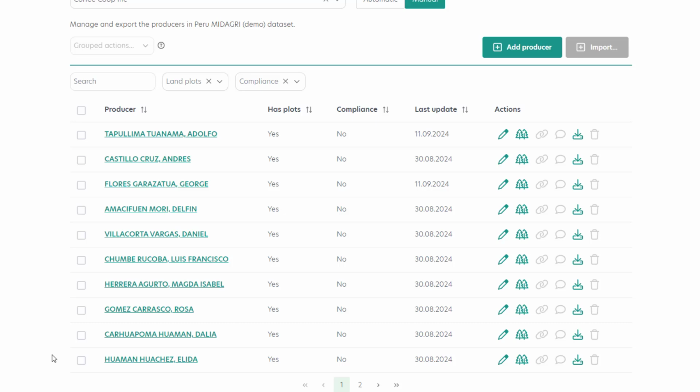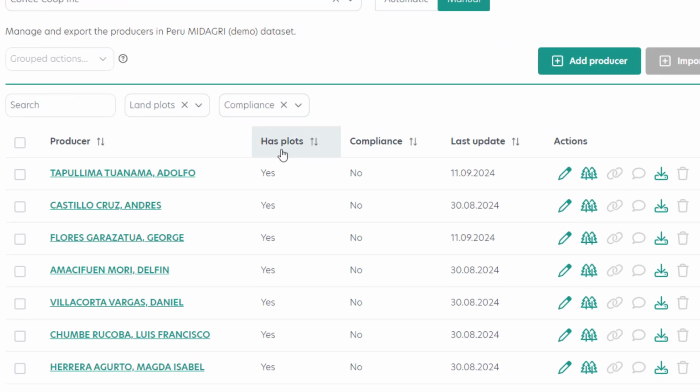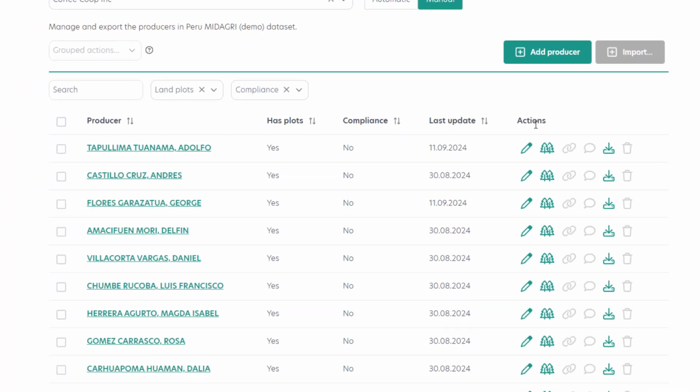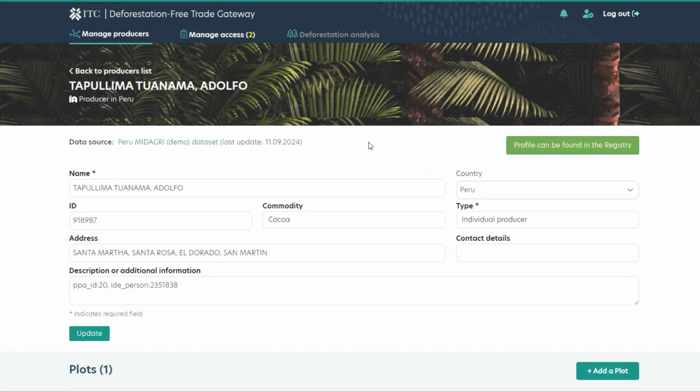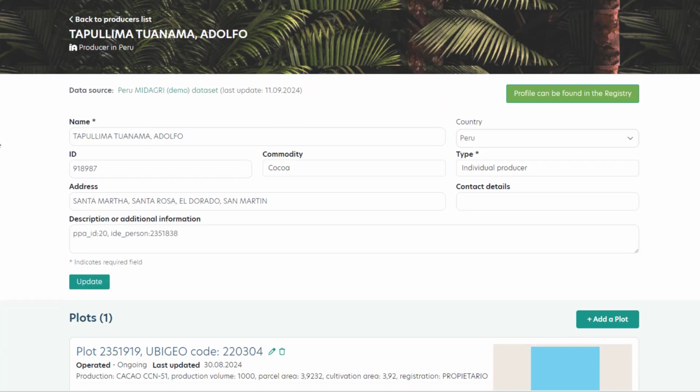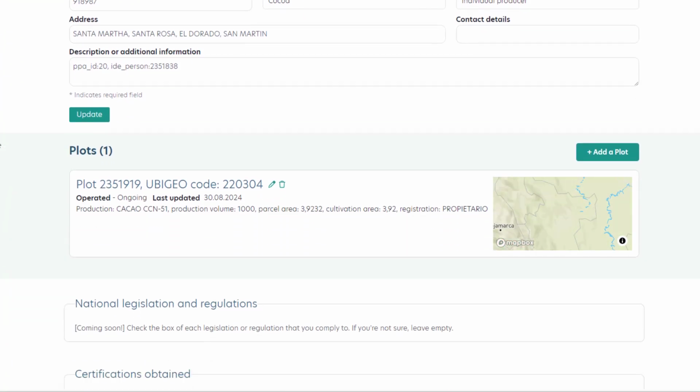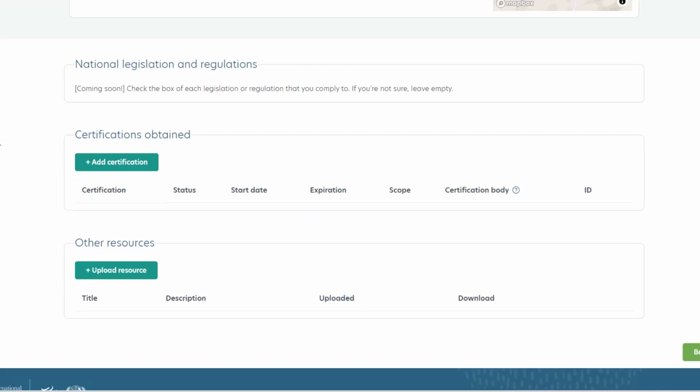You can monitor the information that has been collected within the Deforestation-Free Trade Gateway by reviewing whether plot information has been provided, legal compliance has been provided, when the last update was carried out. You can take a number of actions on each and every one of these profiles. You can edit a producer profile by clicking on the Edit button, and you can modify this information and put it up to date.